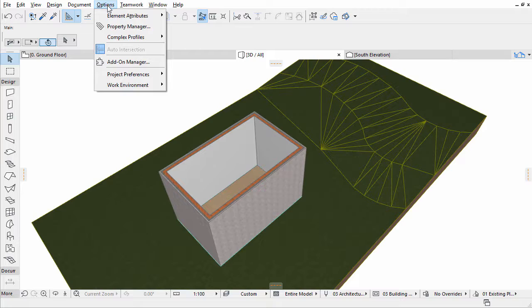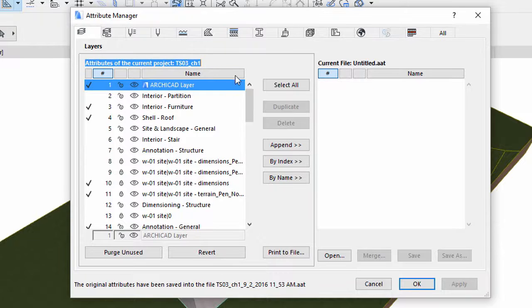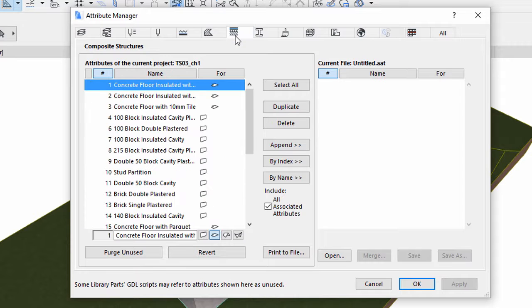Open Options, Element Attributes, Attribute Manager. In this dialog on the left side, you can review all attribute-like properties in one place, like layers, materials, composites, etc. The check mark next to the attribute indicates if it's currently in use in the project. On the right side, you can open the attribute set of another project, browse, and add additional attributes to the current project. Open the Composites tab page of the dialog.